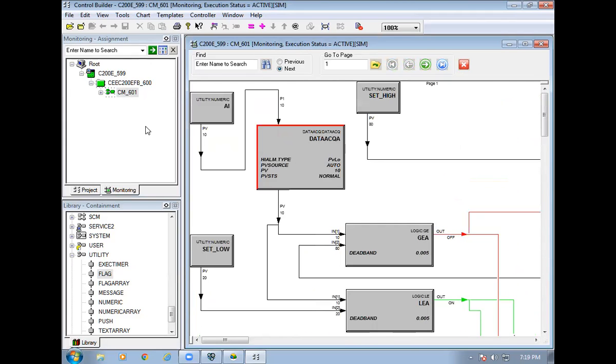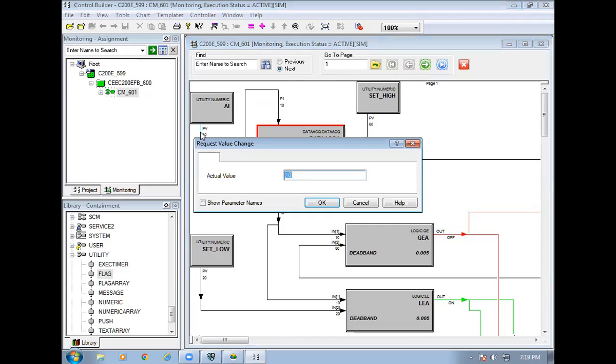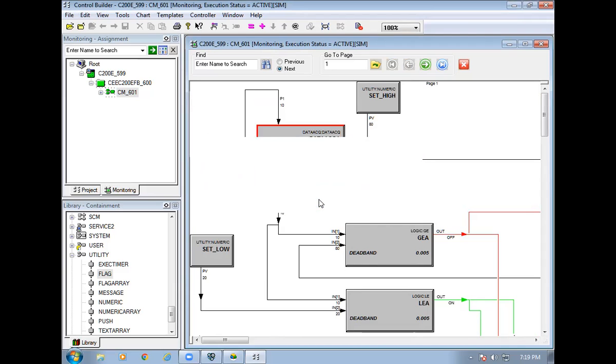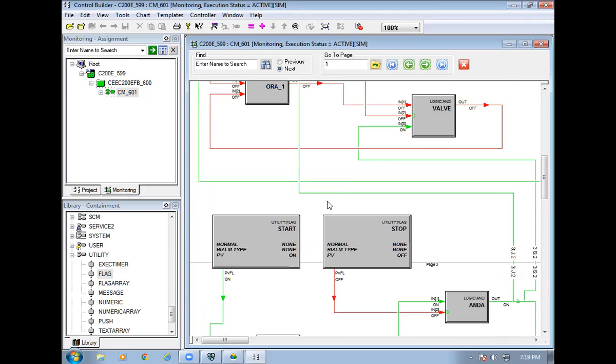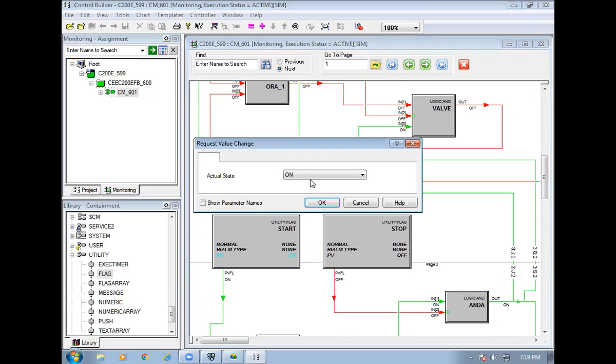So if the value is greater than 25, still the motor will run. Say 25 plus 30. So here I turned it off.